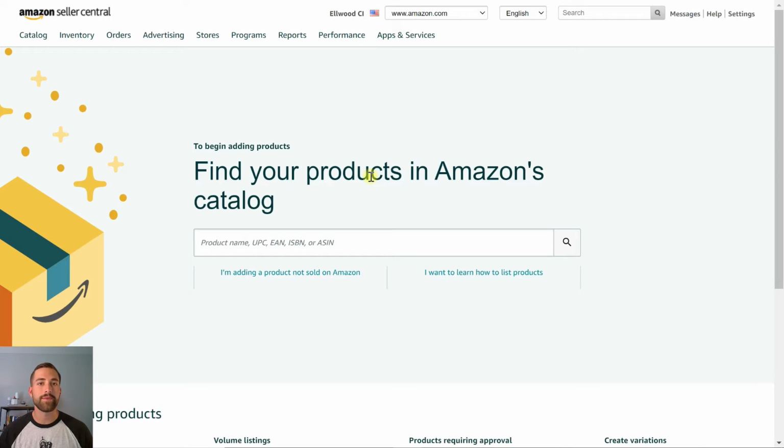So the first thing you want to do, you want to log into your Seller Central account, and in the upper left hand corner where it says catalog or inventory, you can go down to add products, or for the inventory tab you can go down to add a product. Once you click that, it's going to bring you to this page here.